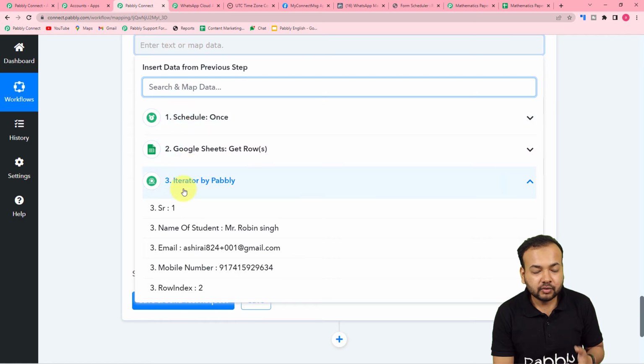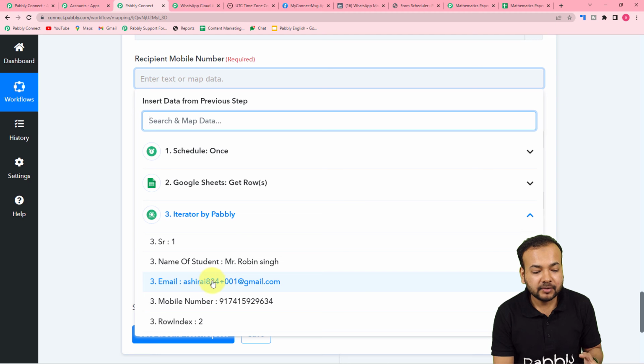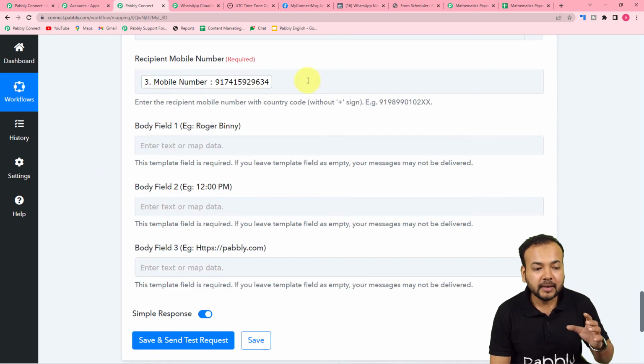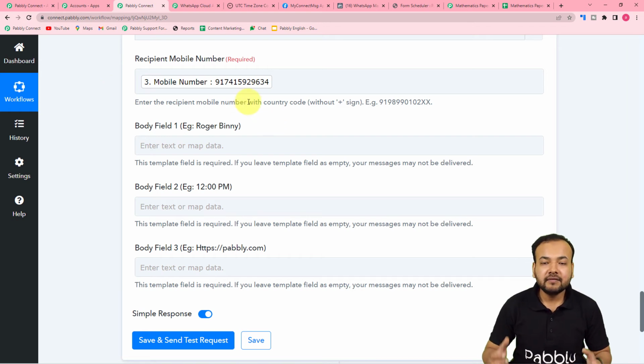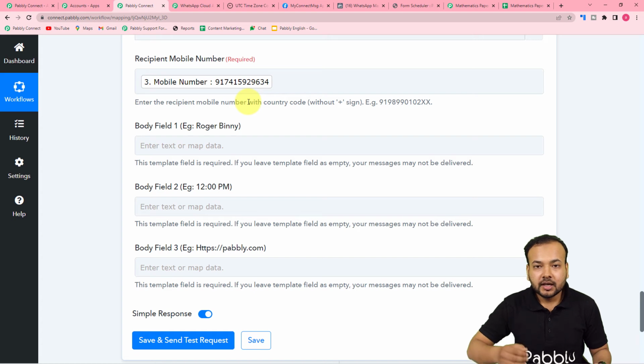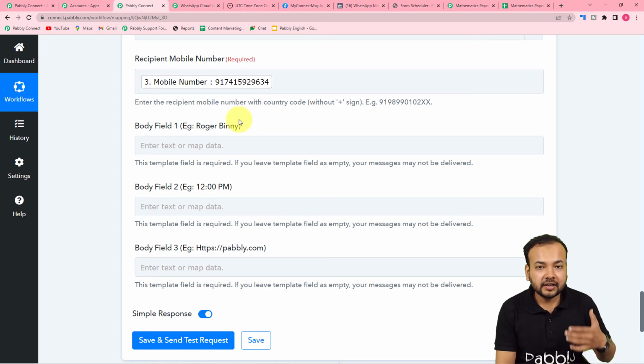When you click here, it will show the previous steps in the drop down, and from here only by clicking on this iterator step you will find the data, and from here by clicking on it you can map it, and you have to put the numbers in this format. You can read the instructions. And guys, when you map the number here, what will happen in real time when this workflow is going to execute, it is going to run row by row, guys. So the number label is going to change with every new row, and a new message will be delivered to the new student according to the number.